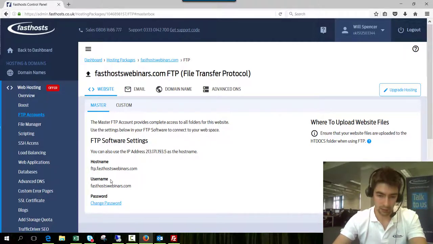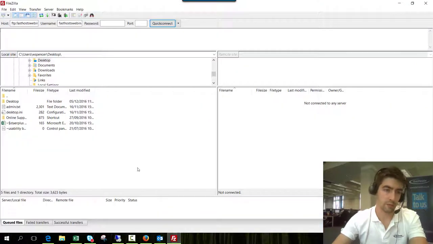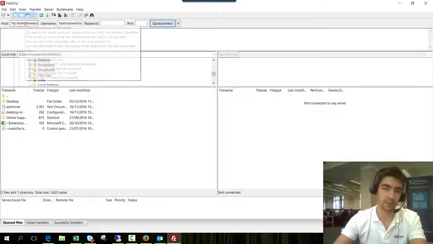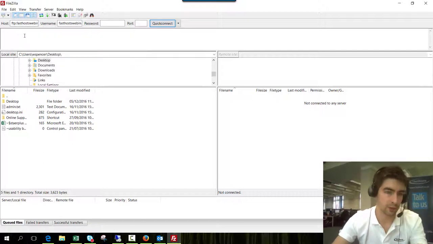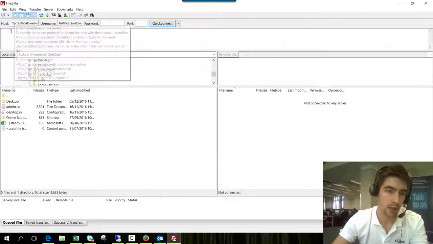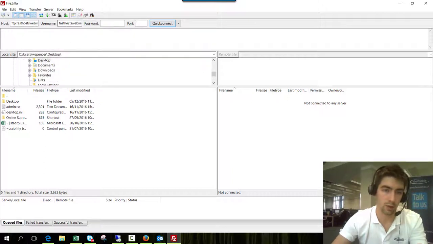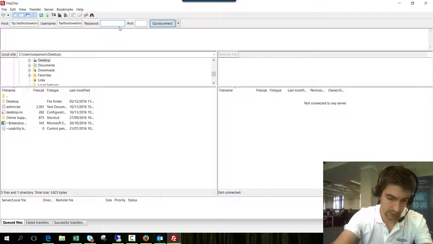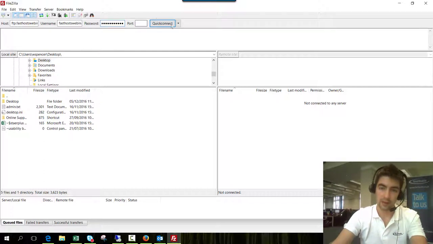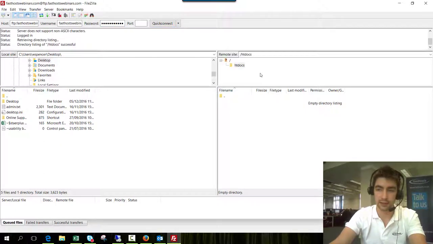So I'll quickly just log into this web space using those details, and I'm just using FileZilla here, which is just a free FTP client, and I've pre-filled some of the details in. So host is ftp.fasthostswebinars.com, username is fasthostswebinars.com, and I know my password. So I'm just going to enter that now and click connect. And there we go, you can see I've connected using those details.